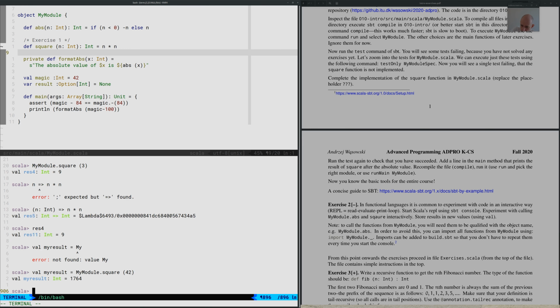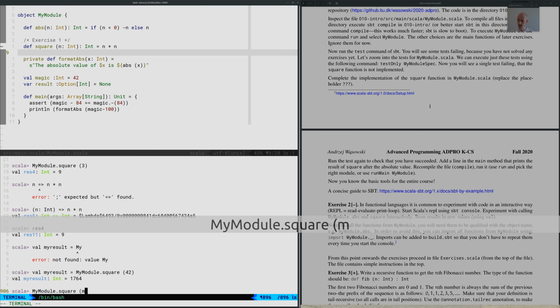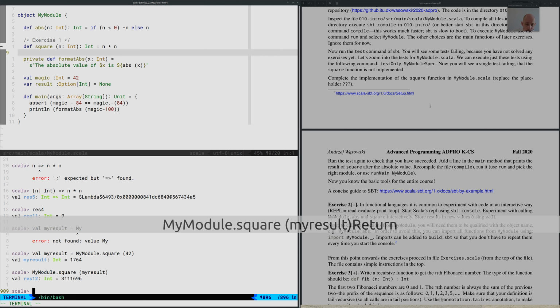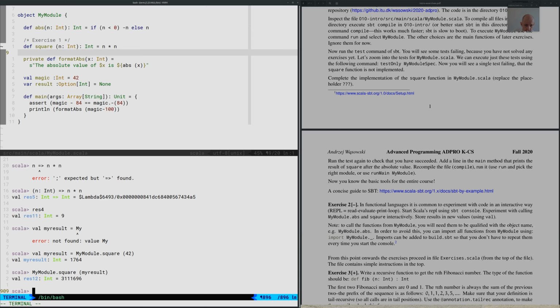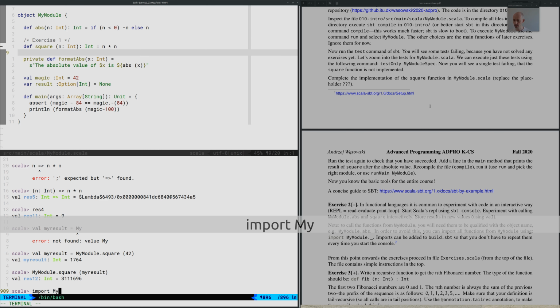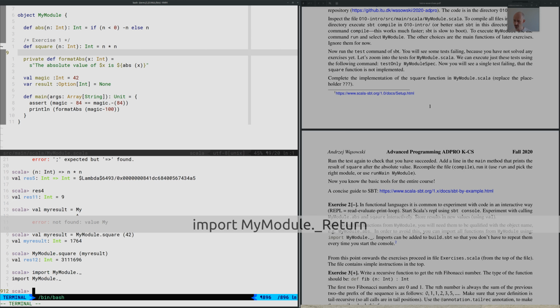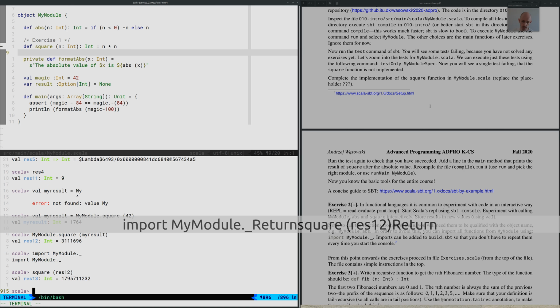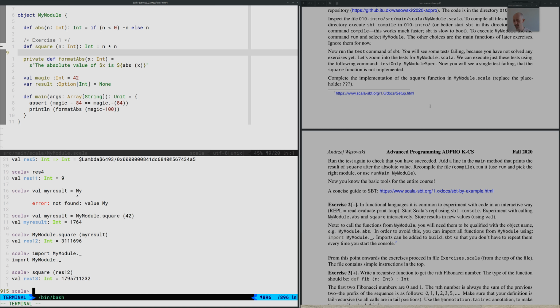This variable remains in scope as long as nothing else hides it, and as long as we don't exit the Scala interpreter. So we can then, for example, compute square of my result. Okie doke. What else is here in the exercise? Well, you noted that since the functions are in the module or object my module, I always qualify the calls to square, but I can also import my module. I can import all the functions from my module, then I can call square directly. Right, that's the same square, and the import has a similar meaning to Java. This is like a Java static import.